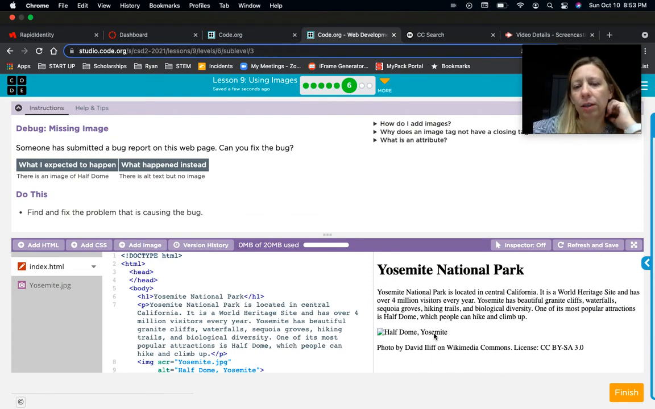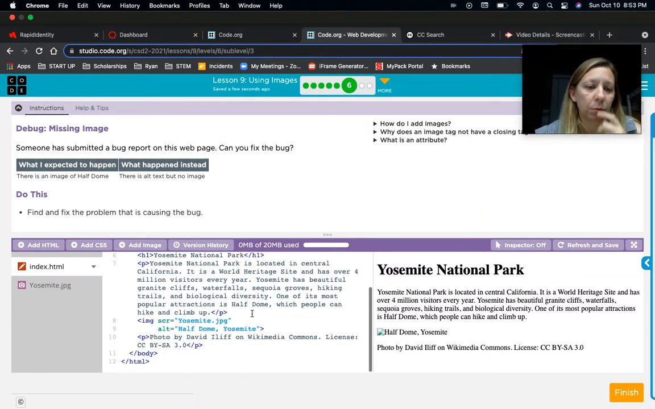So it says Half Dome, Yosemite, giving us the alternative text, which is also another reason to have those alt text there. Not only is it for people that can't see well, if there's a problem with a website and it's not loading, alt text will help people know what it's supposed to be.